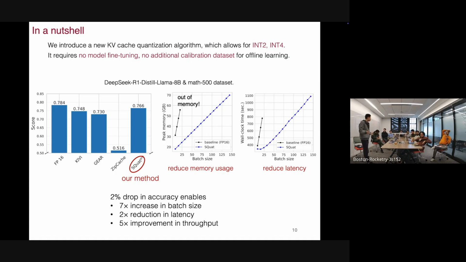For the figure in the middle, on the x-axis, I'm showing you the batch size. I gradually increase the batch size until the point where I run out of GPU memory. As you can see, for the black line, which is FP16, the default data type, you cannot host more than 25 samples in your mini batch because you will run out of memory. But for our method, we can host more than 120 samples in a single mini batch, which enables a factor of 7 increase in the batch size.